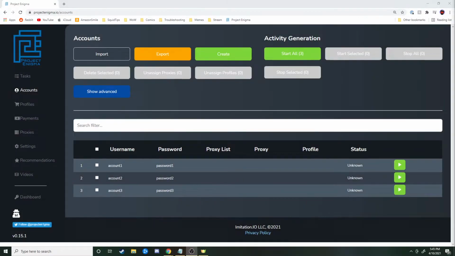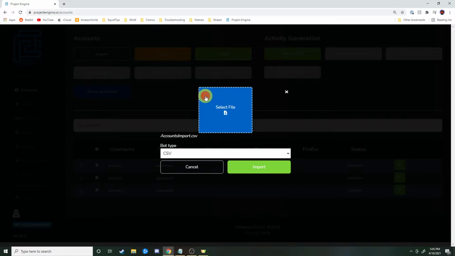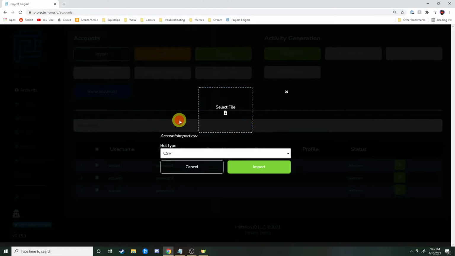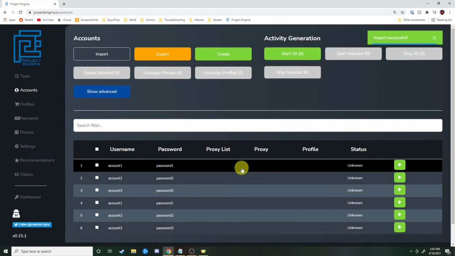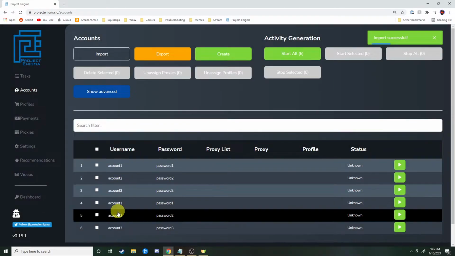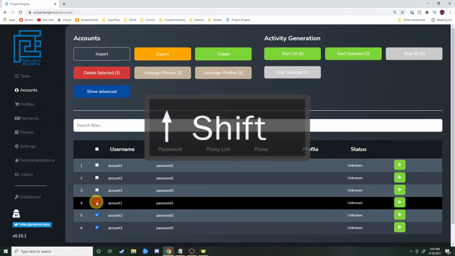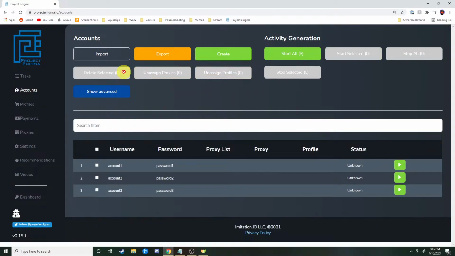Note that whenever you import accounts into Project Enigma, it does not overwrite any of your old accounts, and instead will add them to the list of accounts you already have. If you duplicate accounts, you can simply select the duplicates and click Delete. You can click the checkbox for any account, then hold Shift, and click another account checkbox to select multiple accounts.